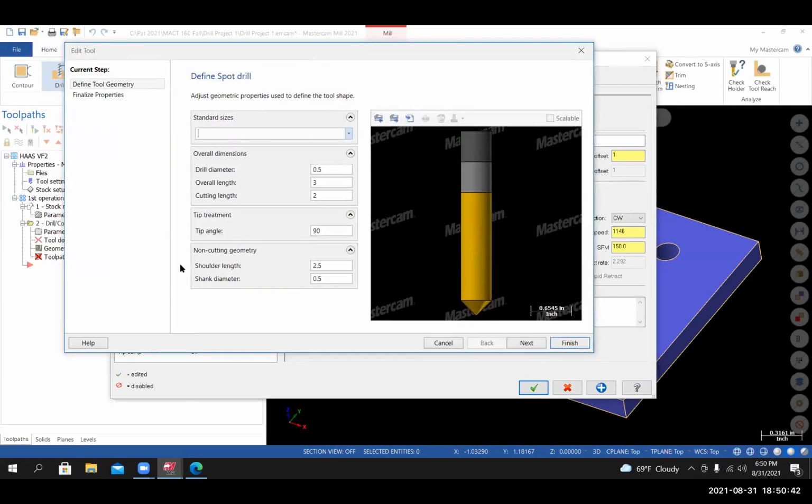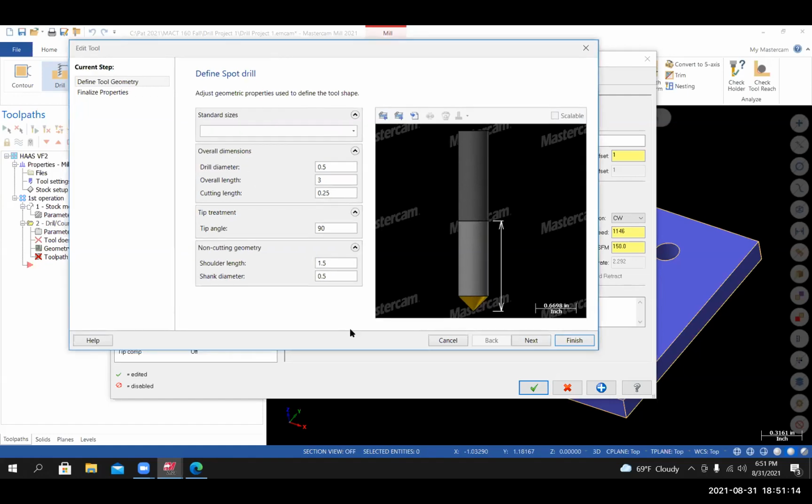A few things that I'm going to change on this page. I'm going to start by changing the cutting length. On a spot drill, the cutting length isn't going to be much more than the length of the drill tip. So let's set the cutting length to 0.25. And you can see that the cutting length is designated by this yellow shade. And let's set the shoulder length to 1.5. That'll complete all the changes that we need to make to this page. From here, I'll select next.